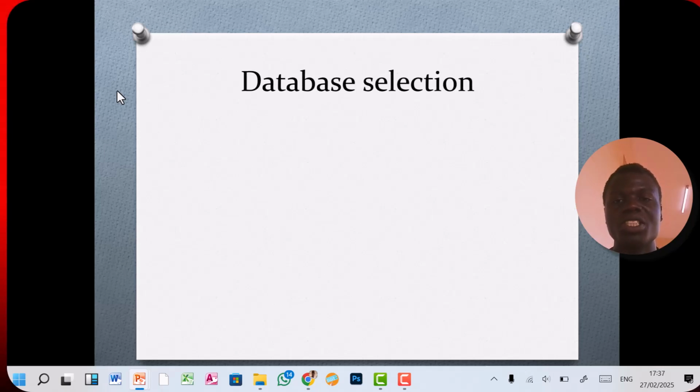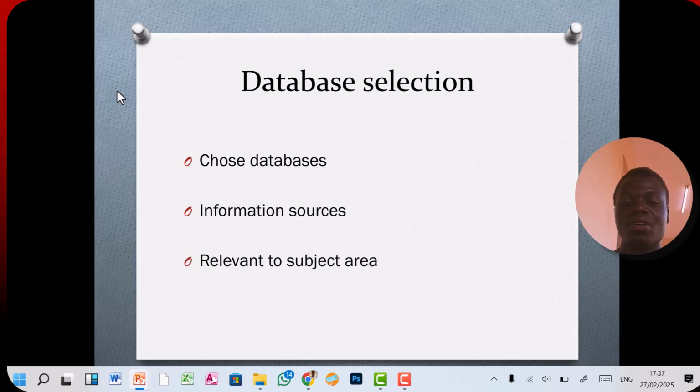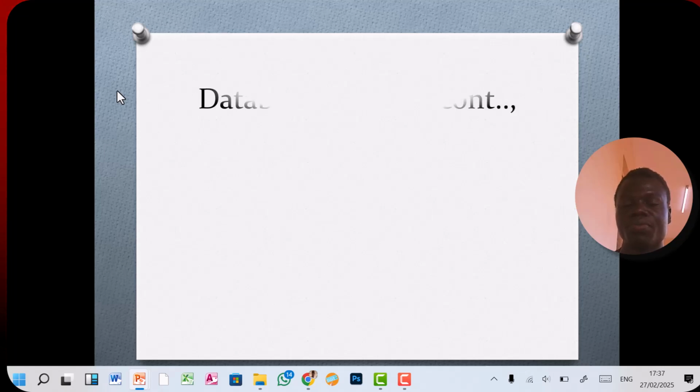So in phase 4, we shall be discussing more about database selection. What does it really mean to say database selection? This is like you choose those databases or information sources which are relevant to your search or subject area.